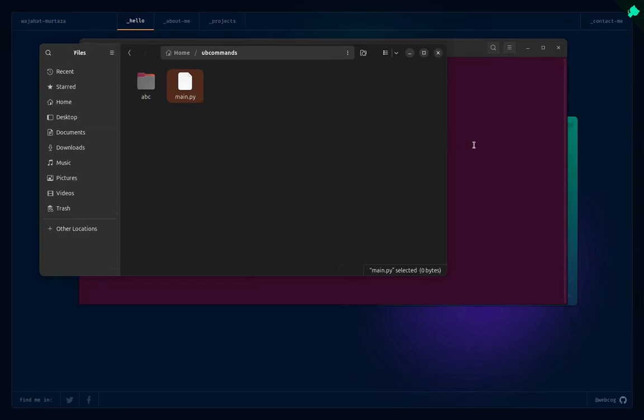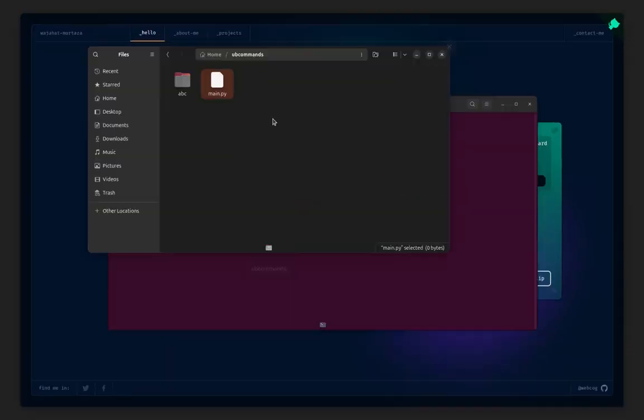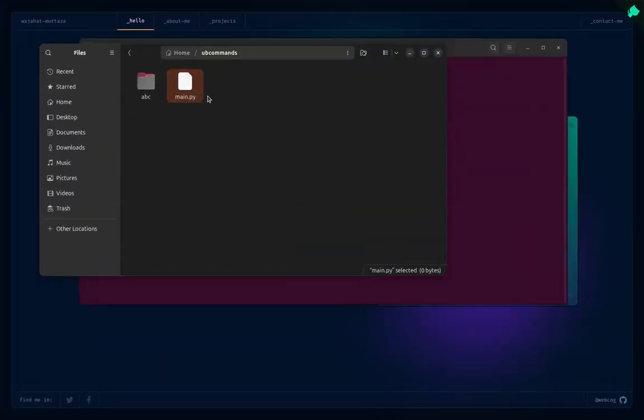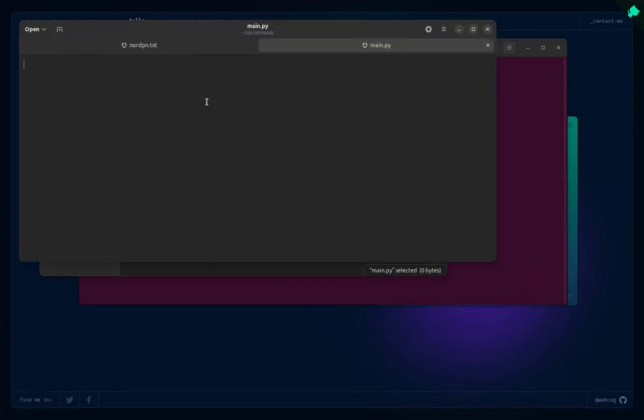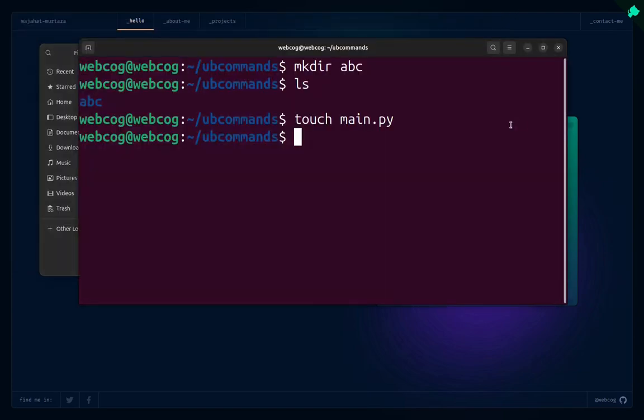So it means our file has been created, and you can open this file and write any code here. If I click open with text editor, you can see our file has been opened here as main.py. You can open your file with the help of the terminal as well. Now if I type ls, you can see it is displaying two things: abc, which is our folder, and main.py, our file.